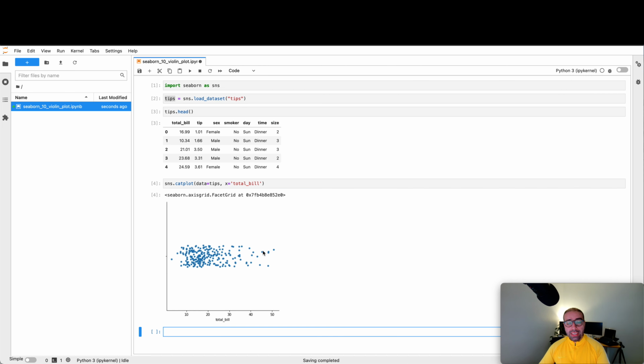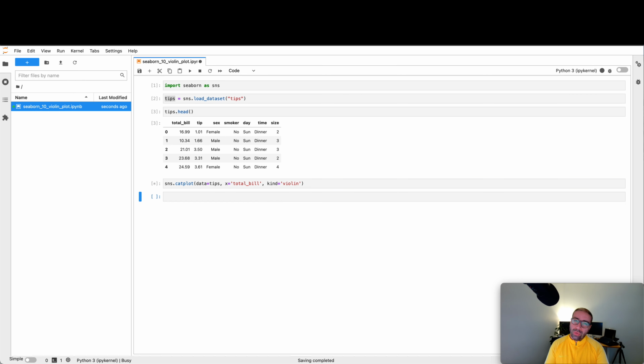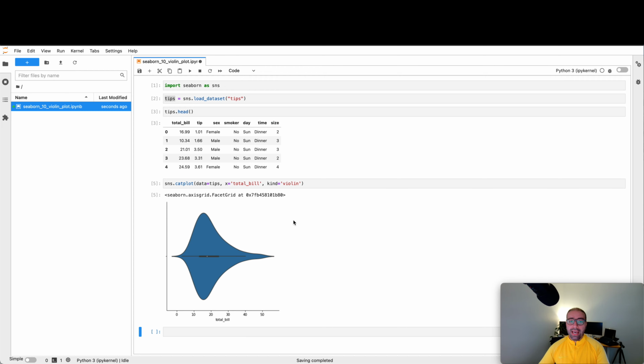Because if you look at the default of catplot, the default is a strip plot, which is a type of scatter plot, the link up there. But if I want to get a violin plot, I just need to say kind equals violin, and that will take a bit of time, but will give me a violin plot.